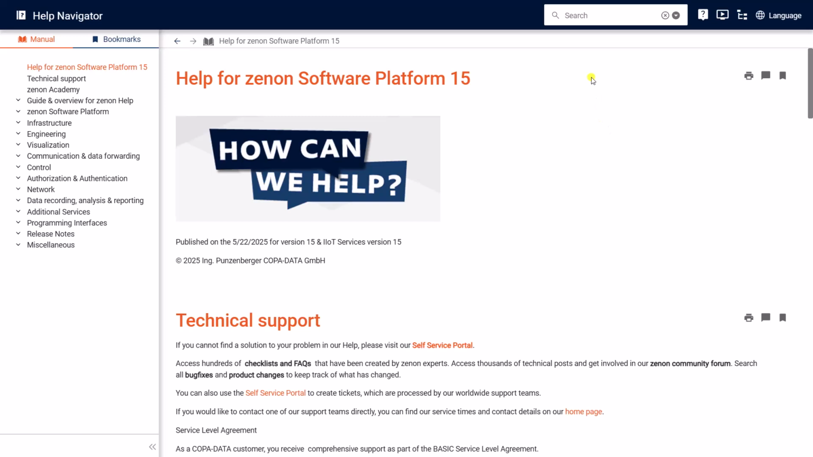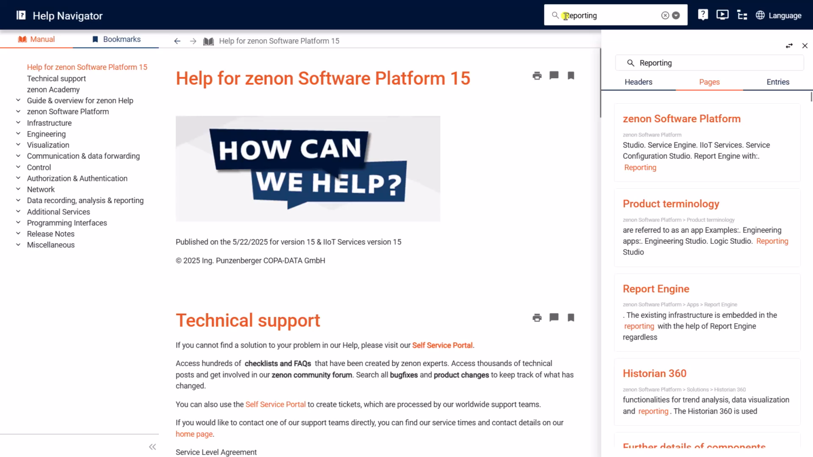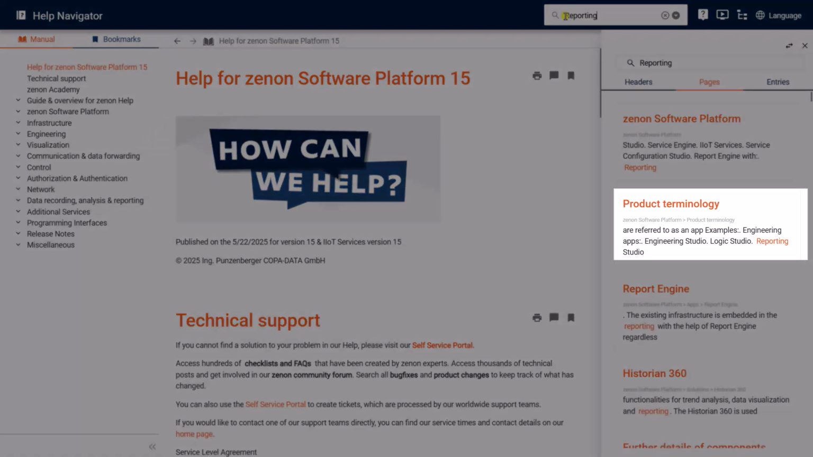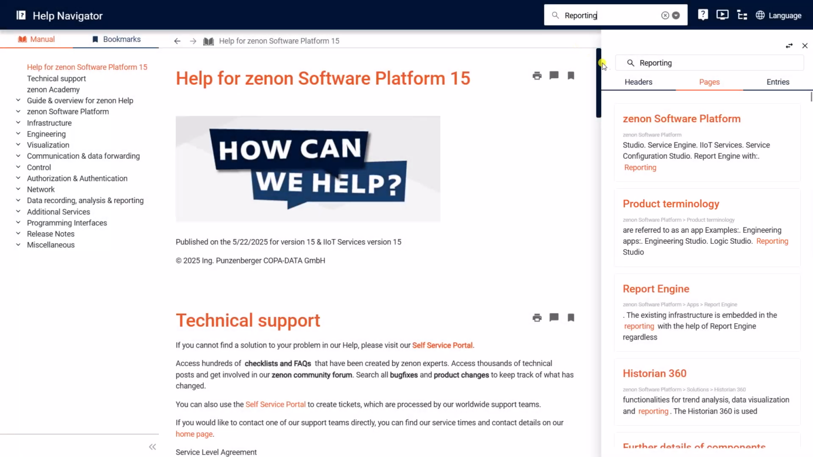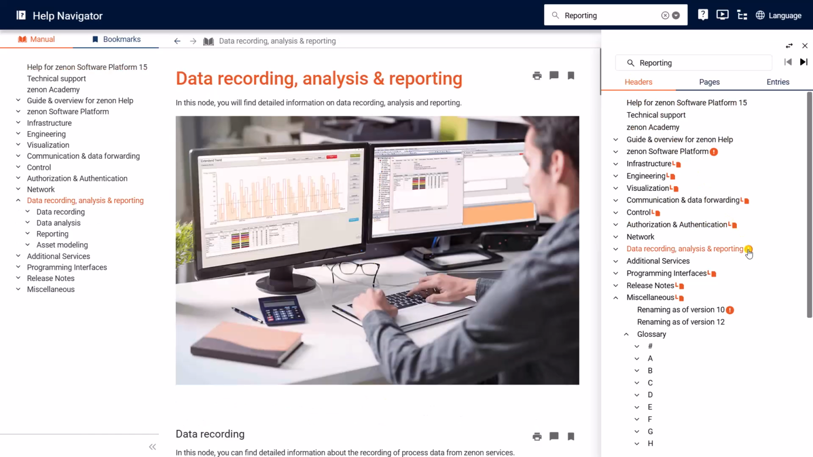To get started, we enter reporting in the search box. By default, the search results are displayed in the Pages view. This view contains the heading, path, and start of the text of the search result. Now, if we click Headers, a table of content is displayed with different symbols indicating where the search term occurs, with the exclamation mark indicating a direct hit.